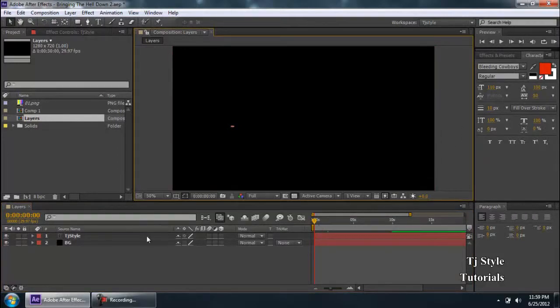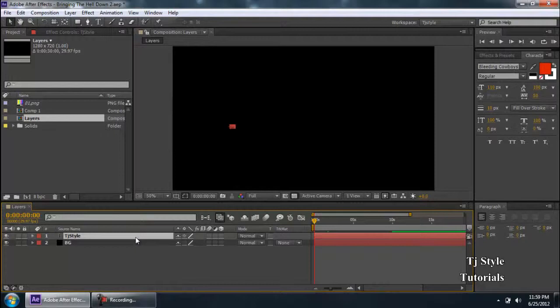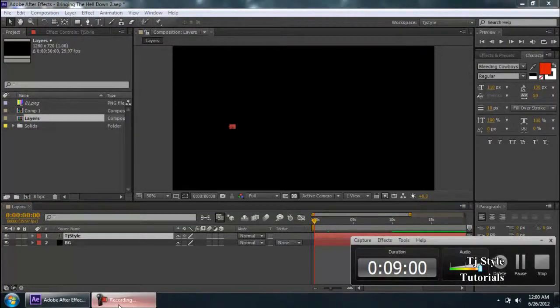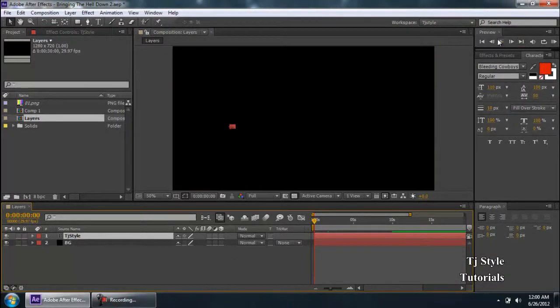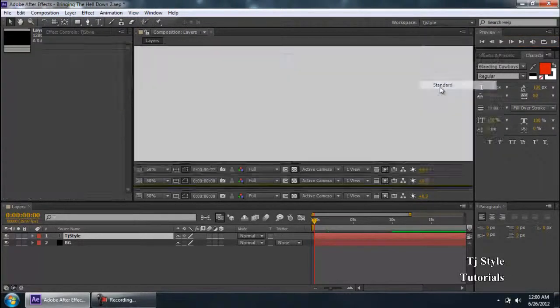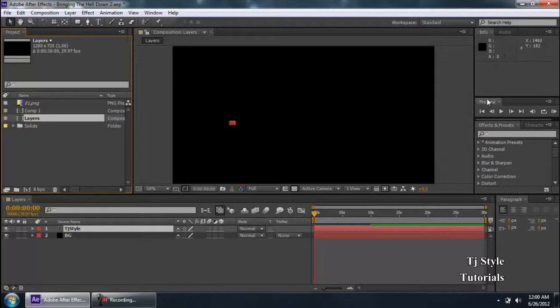Now if you people are wondering how to play your animation, I haven't taught you about animation yet, so don't worry, we will get to that part. But when you want to play something, say you've found out something about Adobe After Effects and want to play your composition, you gotta look for this thing right here. It's the Preview panel. Now if you're using the Essentials workspace, I've created my own workspace, but if you're using the standard workspace, the panel is gonna be somewhere over here.